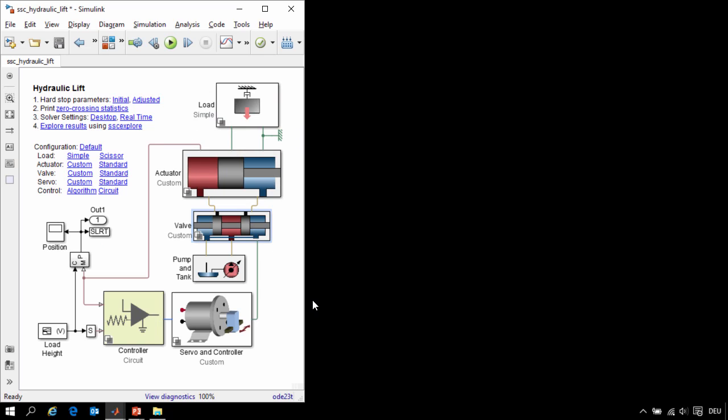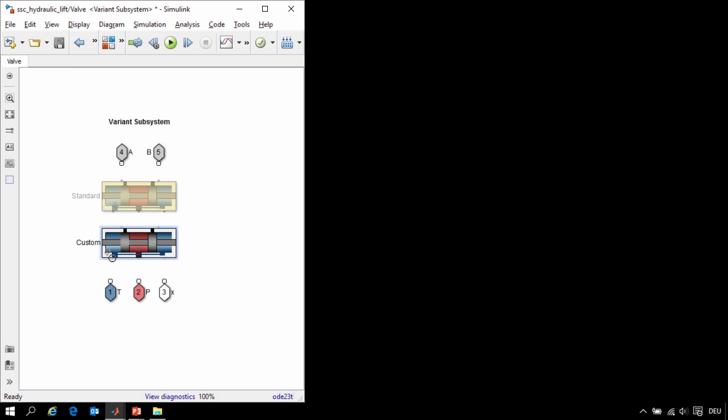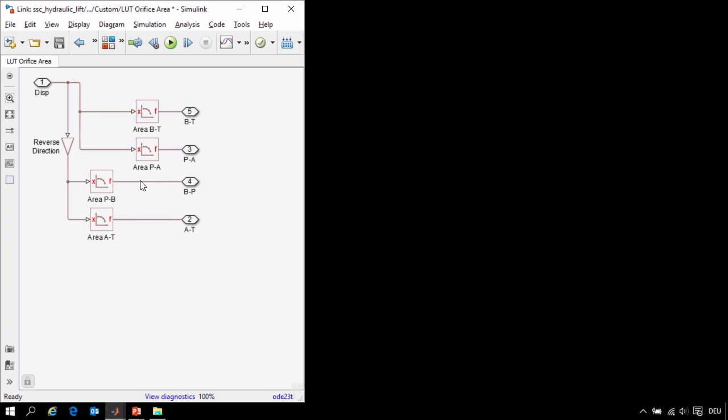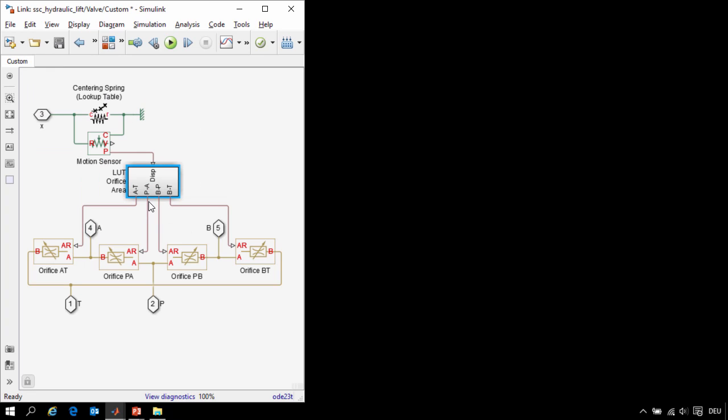In our model of the hydraulic lift, we have modeled each of the physical components by assembling blocks from the Simscape Foundation library. In our model of the four-way directional valve, we have modeled the path for the hydraulic fluid from the pump to the A and B ports and back to the tank using variable area orifices. And we have converted the motion of the spool to the area of these orifices using physical signal library blocks.